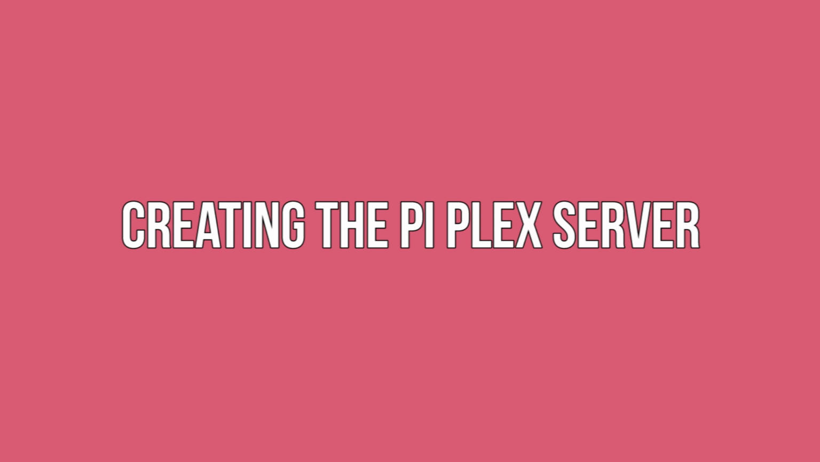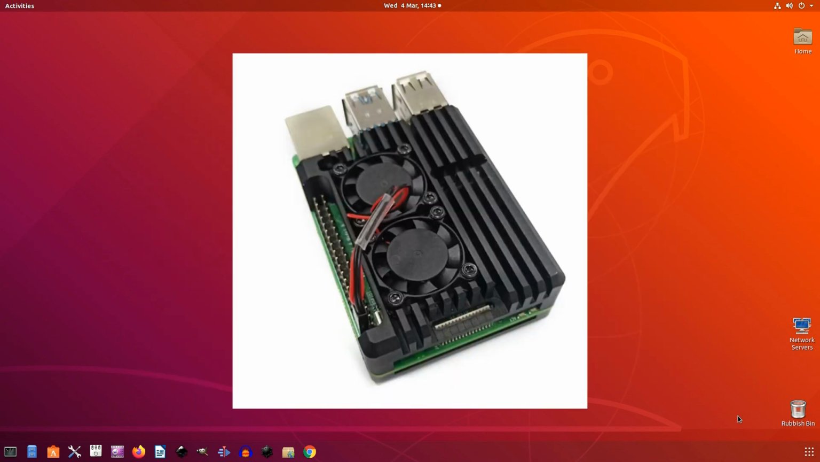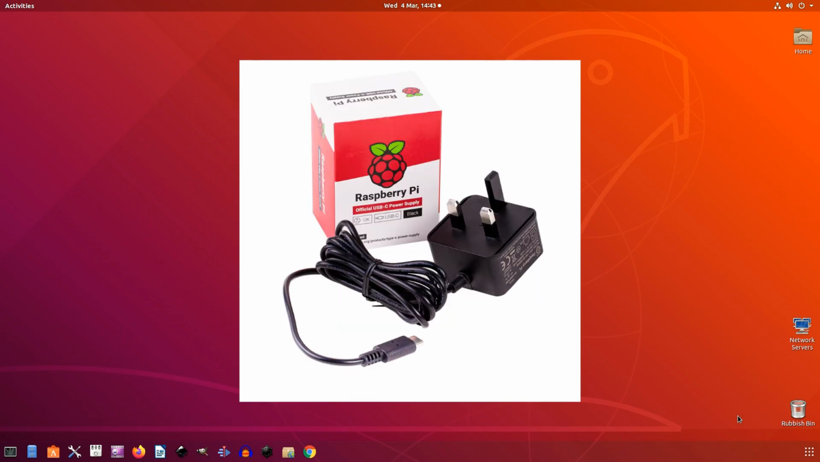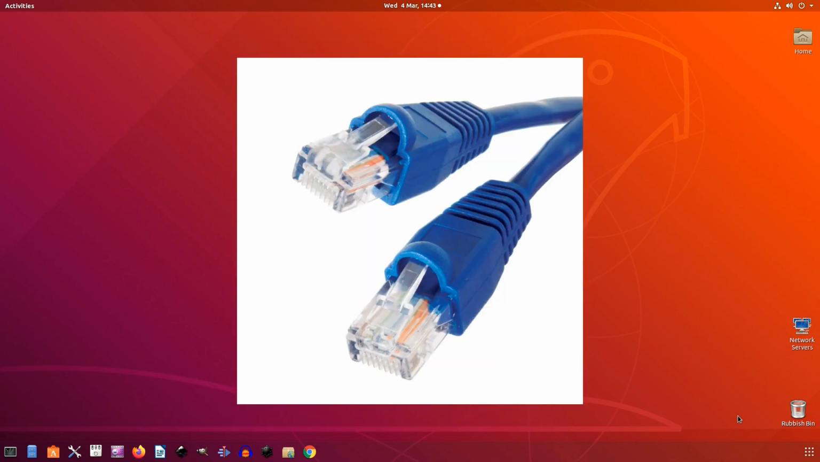Creating the Pi Plex server. So, to build this server, you need a Raspberry Pi 4, in a case with a heatsink or fan or cooling element preferred. Power supply, USB-C, official power supply preferred. An SD card, an Ethernet cable or Wi-Fi.